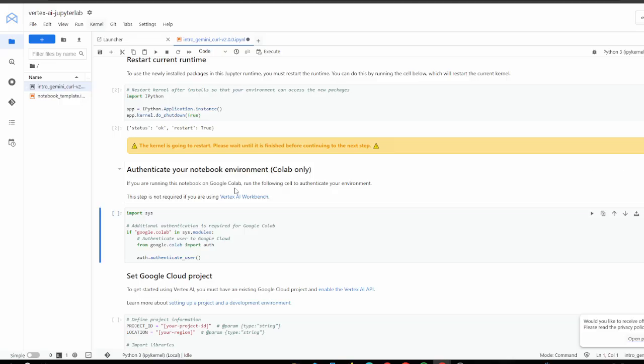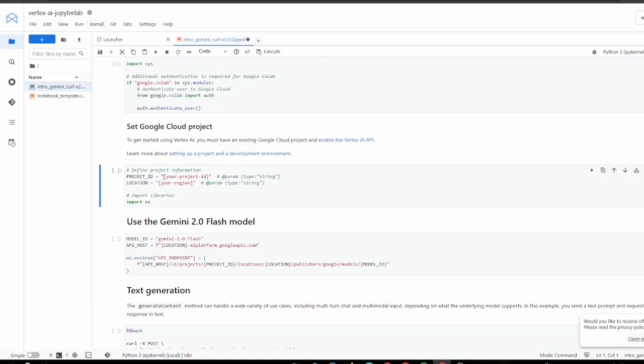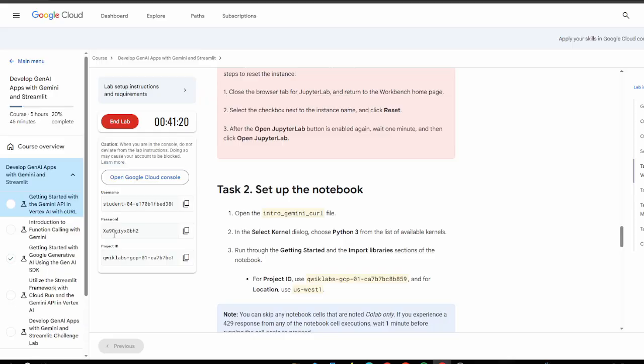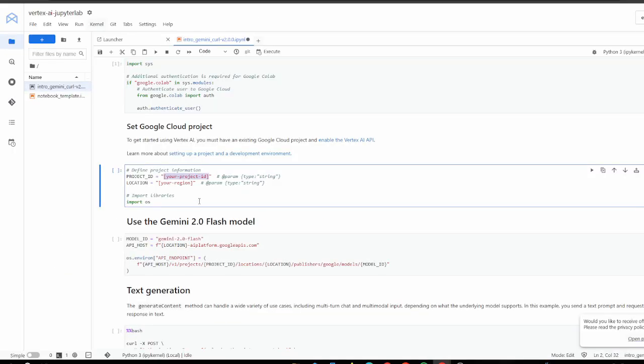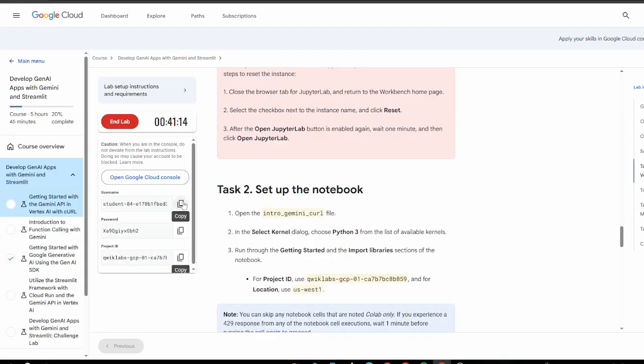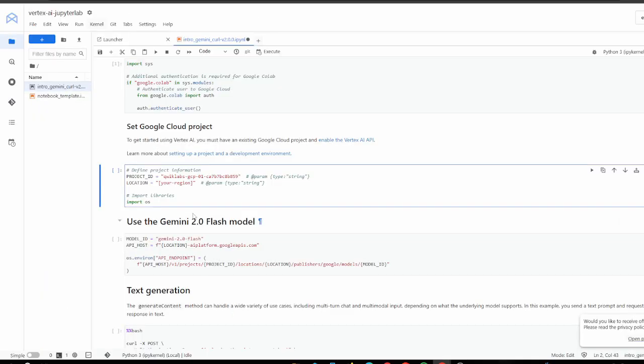Then just come down over here. Just run the notebooks, run the cells in the notebook. And over here, when you come across this, you just have to paste your project ID, which is given over here. Just paste it over here, and location is mentioned. Project ID and location is mentioned over here as well, so you can just copy paste.